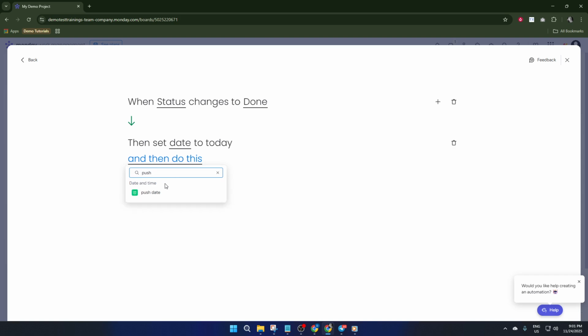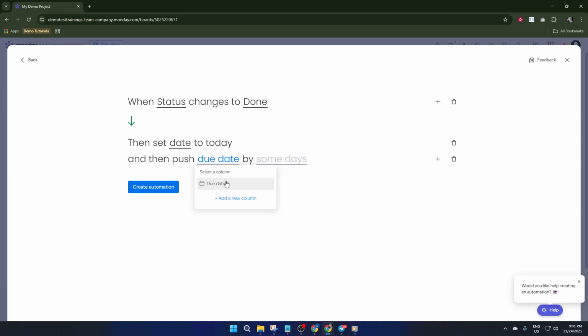Next, set up how many days the date should push forward when the trigger activates. Click the Set Date to Today and Push By box and type in the number of days you want added to today's date. Maybe you want tasks to be due 2 days after they're started, or maybe a full week. Just enter the number that works for you. Don't worry if you're not sure at first. You can always come back and adjust this later as you refine your workflow.